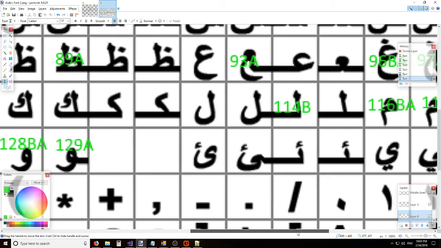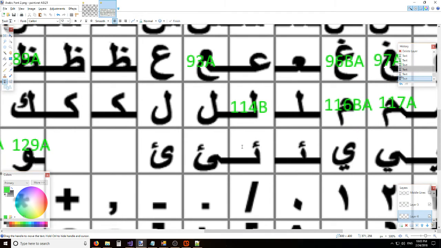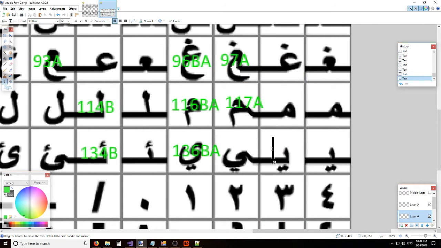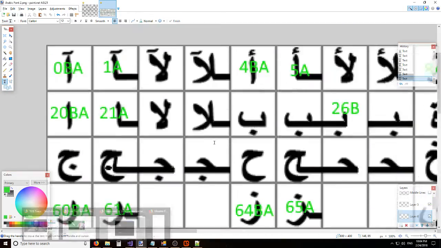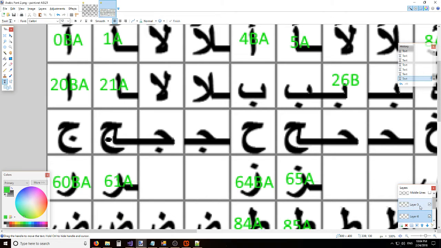Definitely it will be better if I have both different sizes, but whatever. 134 before. 136 both. 137, 8, 138 before. Alright, now we need to copy these numbers.